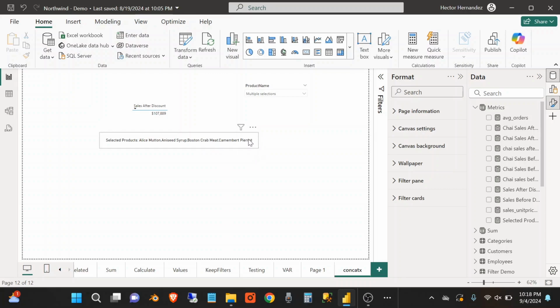So this is the way you use Concatenatex, just a nice function. This is the application you can use with the concatenate function to show what selected values you have for some of your filters. If you have any comments, please leave them below. I'll be making additional videos on this and to show other things that you can do with the concatenatex function.